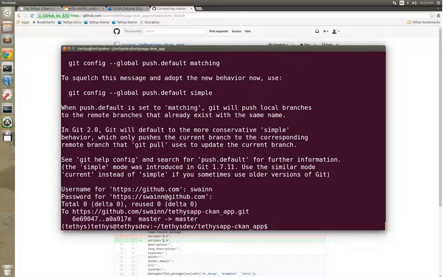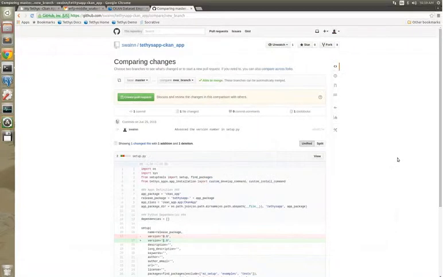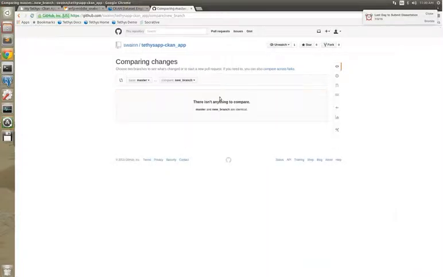Looks like there's something I need to do. It's prompting me something about my Git. Okay, and now we can refresh this. And we can see it's comparing master and new branch. There's nothing different. They're identical now because we just merged them.